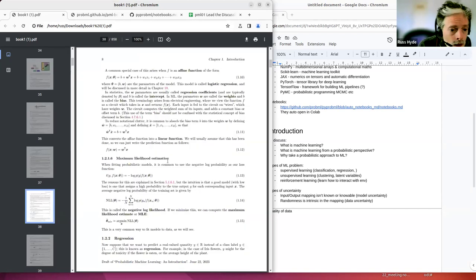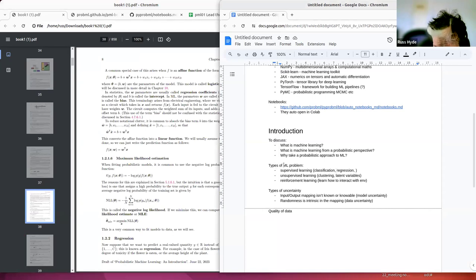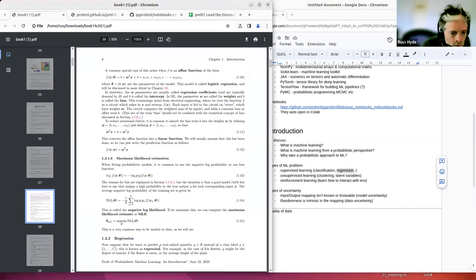Regression. The next main type of supervised problem that we might study is regression, where we are trying to predict a value for an example based on features or based on a matrix of input data.